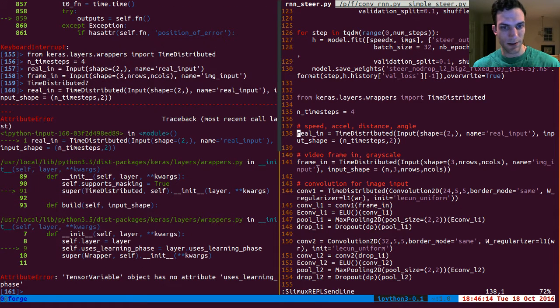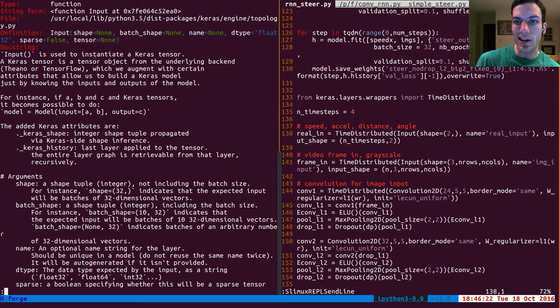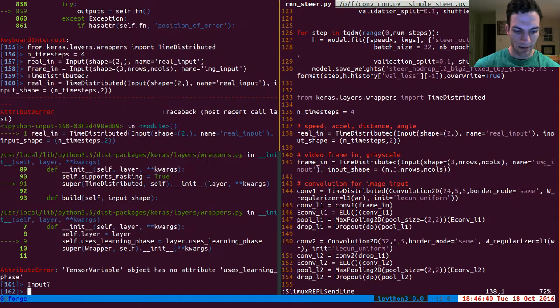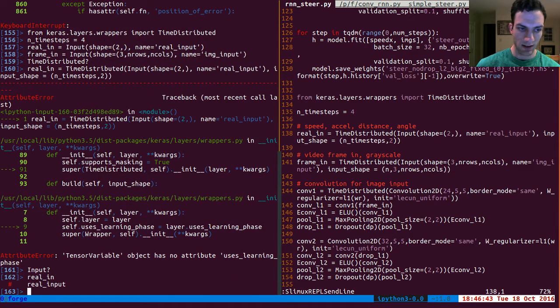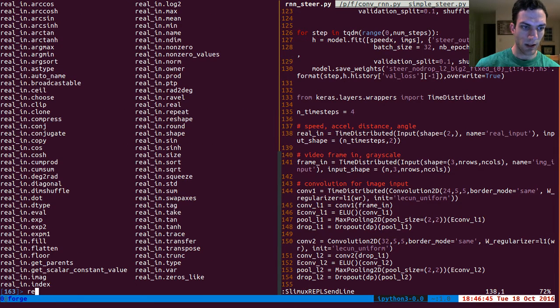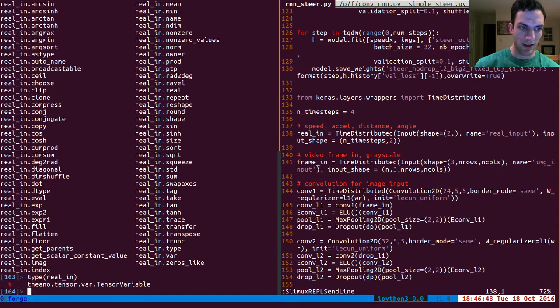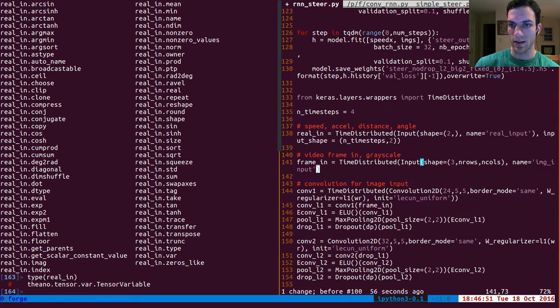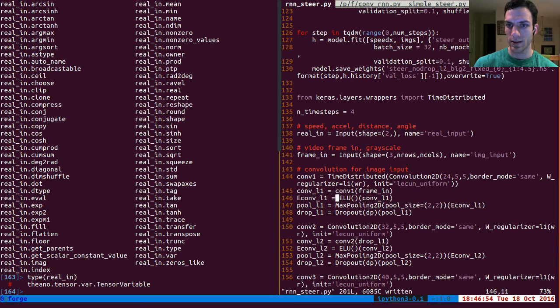Does this work? TensorFlow has no object uses learning phase. I don't know what that means. What is input? Oh, because that's a tensor object, not a layer object. And I was hoping to get away without having to do that there. Input used to instantiate a Keras tensor. Yada yada yada. So what's real in, I guess? Real input. Oh, that's cute. What kind of thing is it, pal? Yeah, that's just a Theano thing. Okay. So unfortunately, I don't think that goes there.